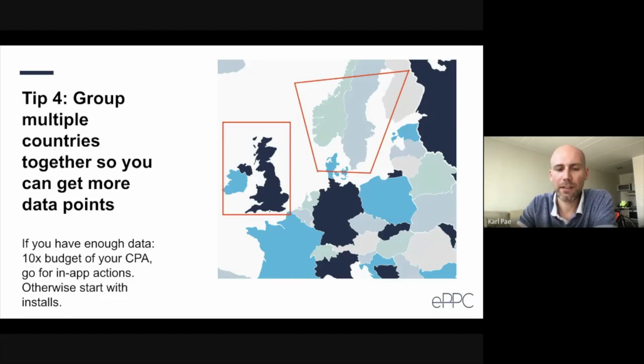Now, if you want to have 100 euros daily budget for every country you're targeting, it's going to add up pretty quickly. So what you can do is group different countries together by tiers. So you could have similar countries, let's say the Nordics in one group, UK and Ireland in another group, or have Western Europe in a group, for example. So the more data you have in a campaign, the faster the campaigns will learn, and the better performance you will get.